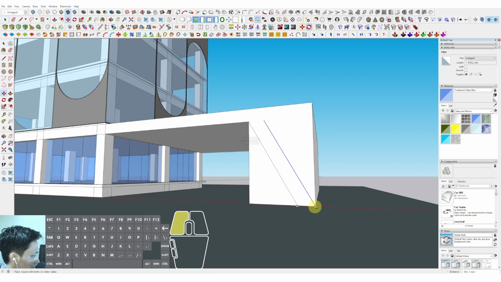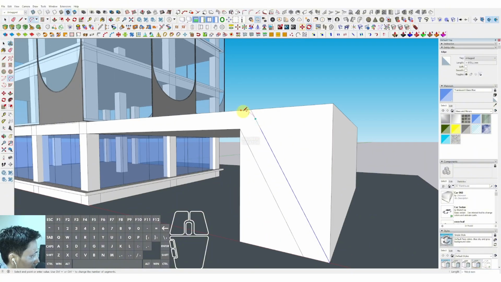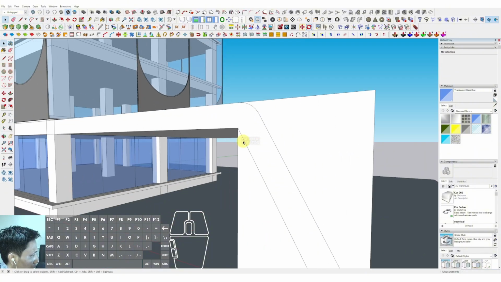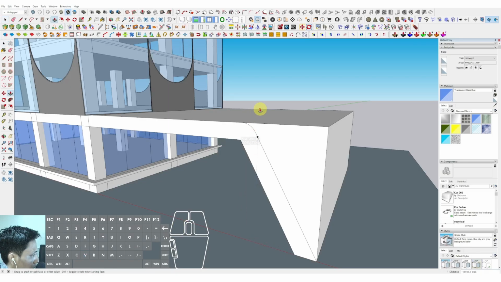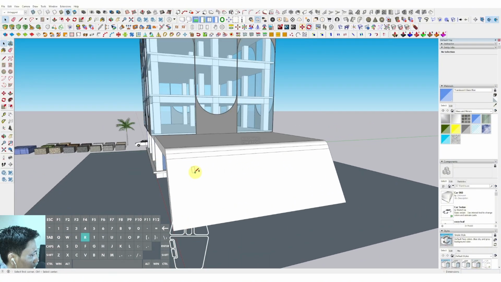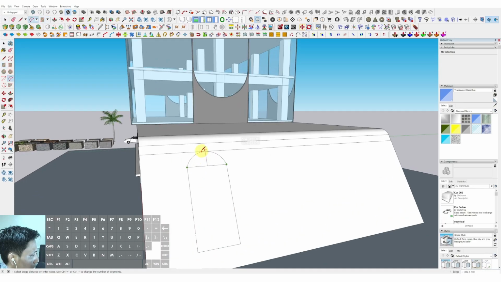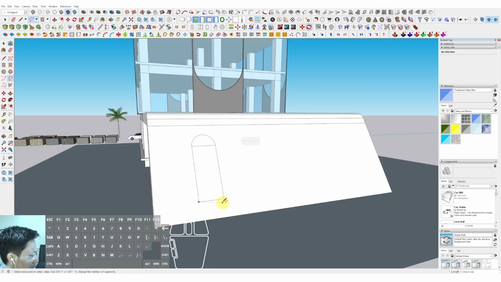Select move, tap control, press to the position, then press to the position here. Then we can make the curve. Okay, and we can push it until the behind, and so this is about the uniqueness of this canopy. So we have to adjust it one by one to make the curve, and make the curve also in here.